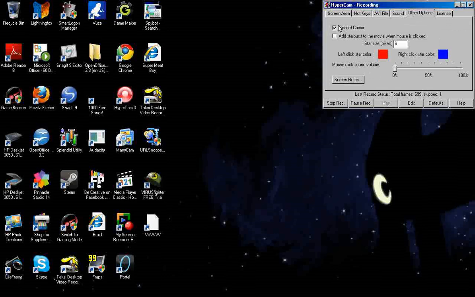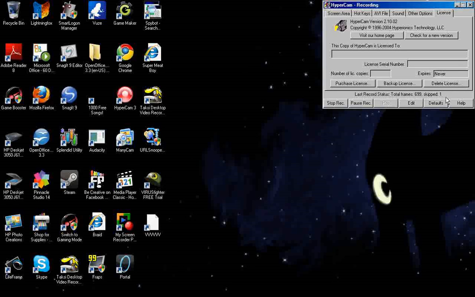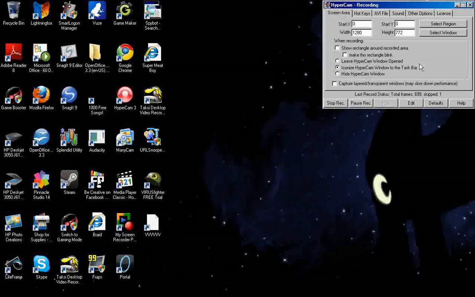Record cursor, you never want to be showing the mouse cursor while you're playing a game. One of the most annoying things ever is, oh look, it's a mouse! Look at the mouse cursor! Oh look, it's pointing at that dark thing! Let's stare at the dark thing! Whatever. License, see, it never expires, yada yada yada. And yeah, that's Hypercam.